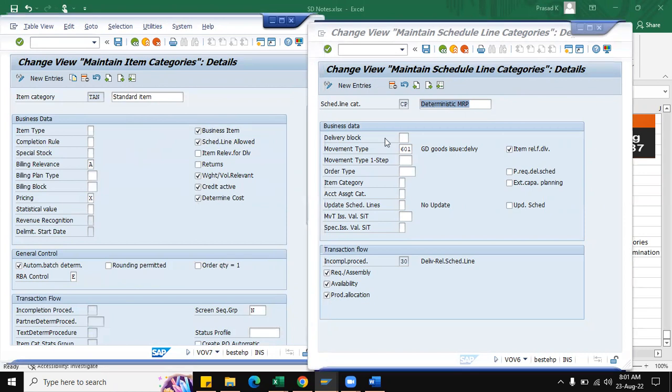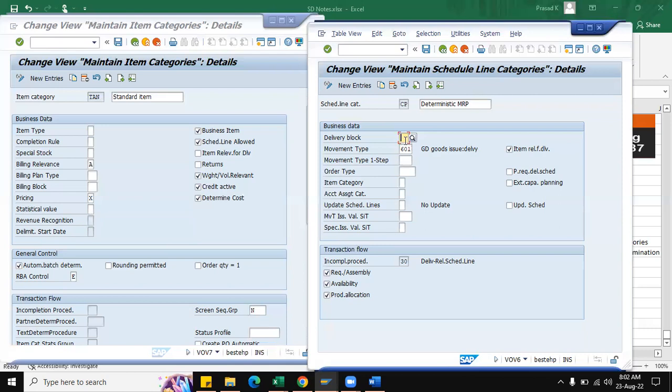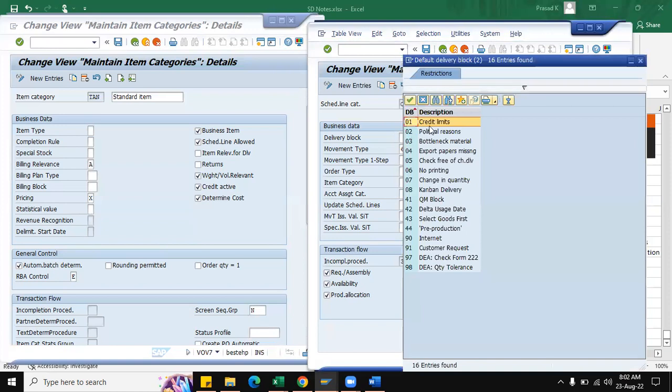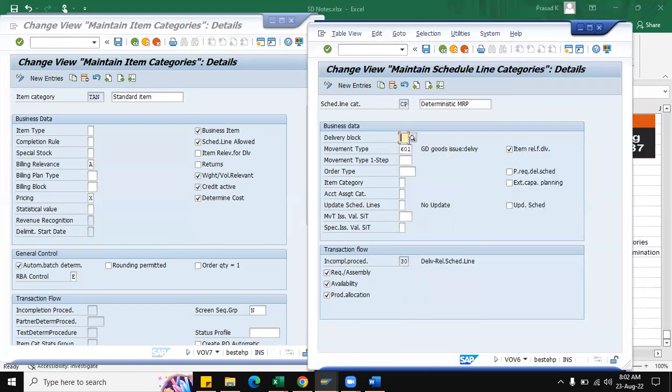Then we can see the schedule line category. The schedule line category will be determined based on the item category TAN plus MRP type in the material master data. So among these, the important fields like delivery block: if we want to block the sales order at line item schedule line level, we can use a valid reason to block this delivery. Based on credit limits, or political reasons, or whatever the valid reason may be, we can specify it and block it at delivery block.